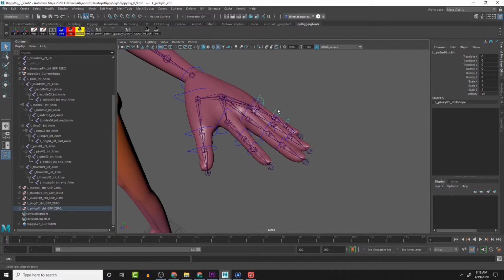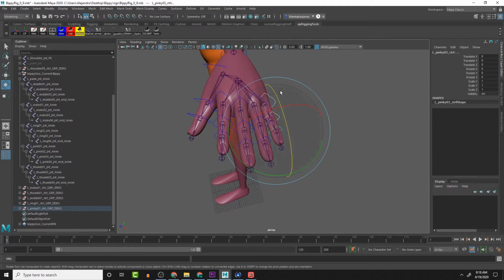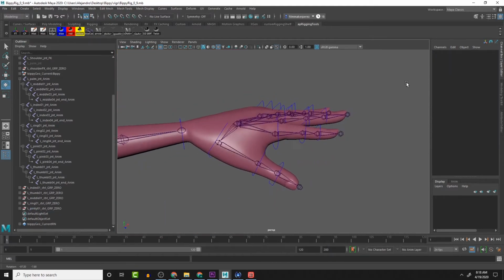So we would select 1, 2, 3 and make sure that if we go into rotations that they are working the way we expect it, and you can go through and test all of your fingers that way.